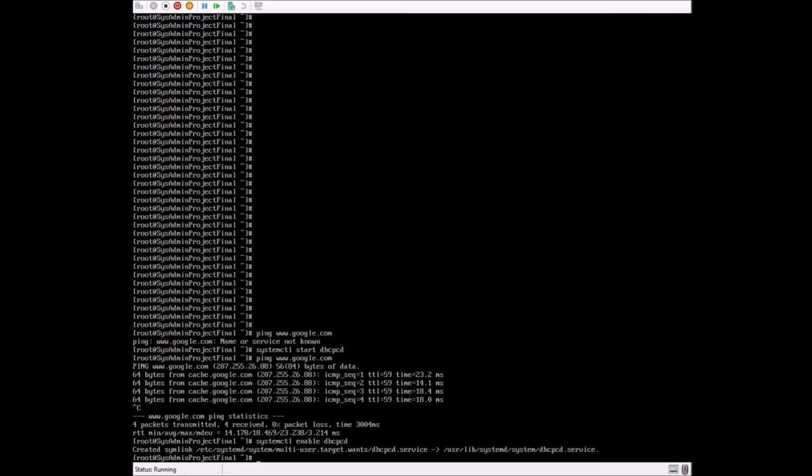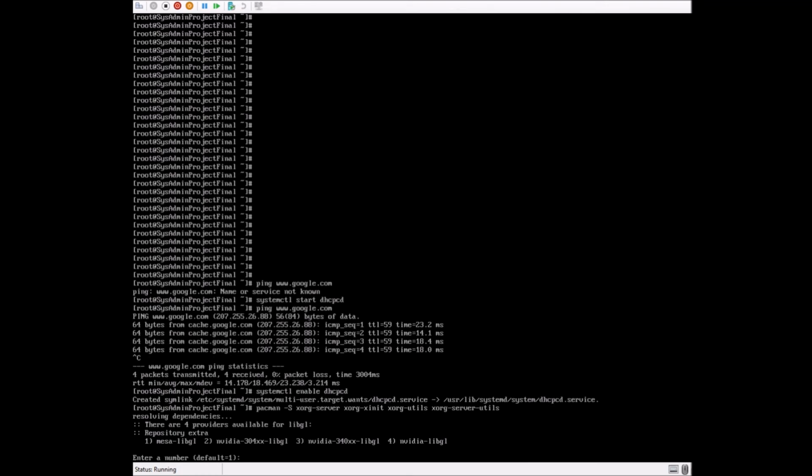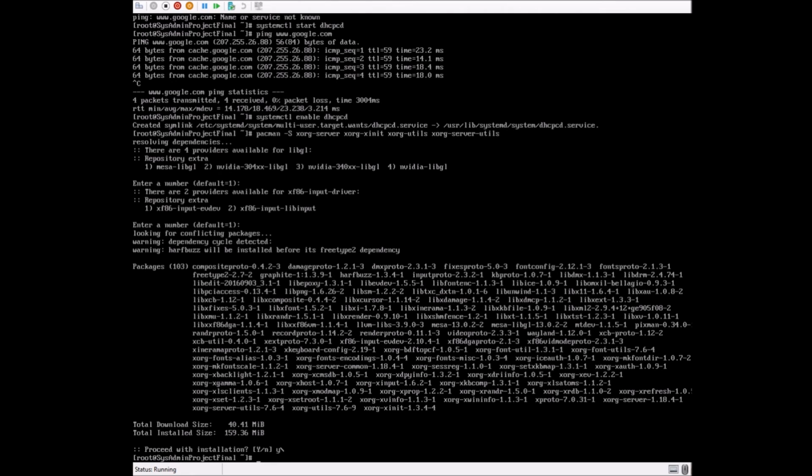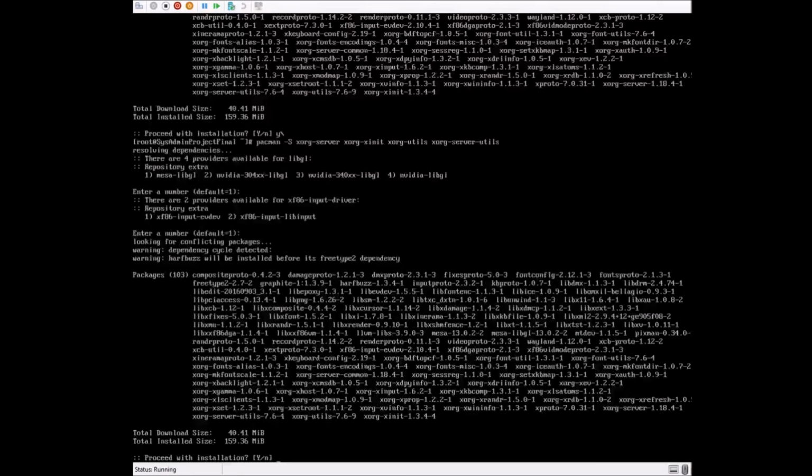So to install a GUI, the first thing we're going to need is some packages by a thing called Xorg, which is a Linux display manager. So we do pacman -S xorg-server, xorg-xinit, then xorg-utils. So this is all part of the display manager, all these packages. Then xorg-server-utils, and then we're just going to select a mirror, the default mirror. There we go.